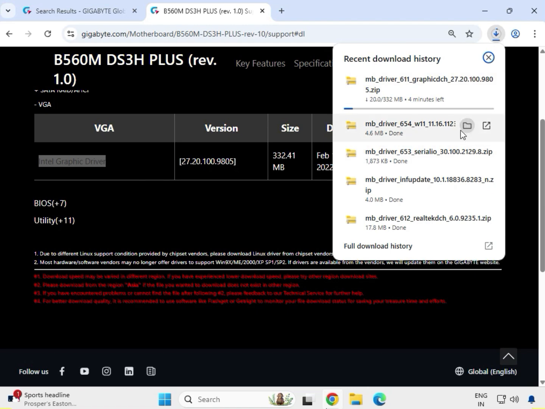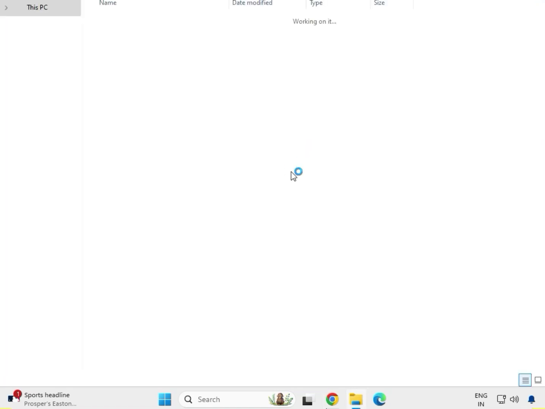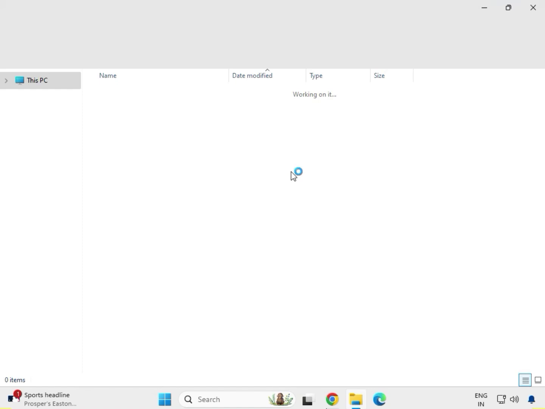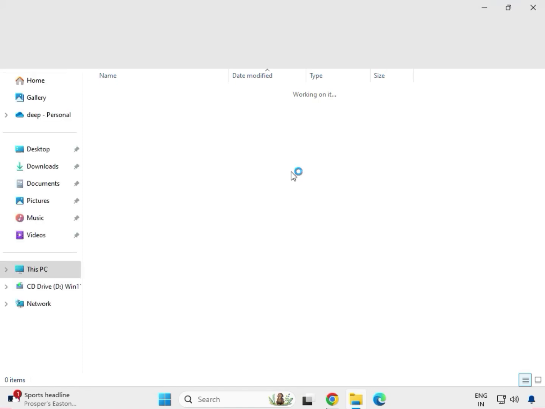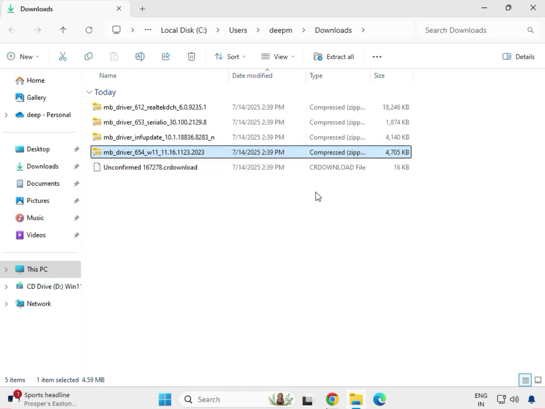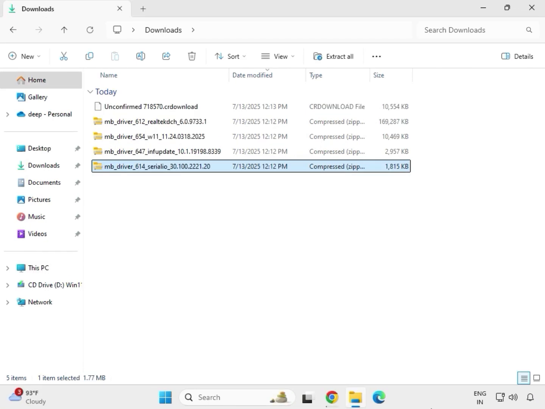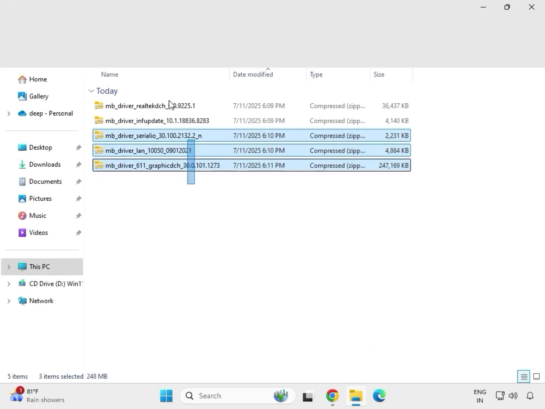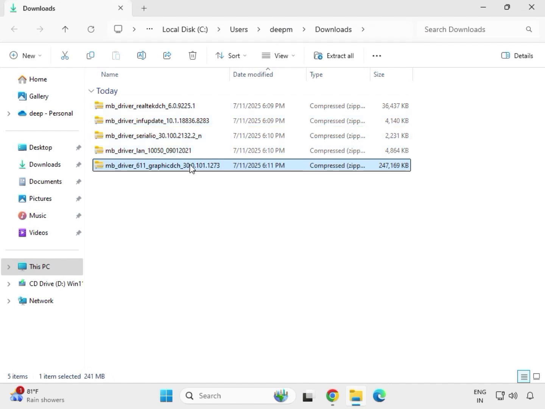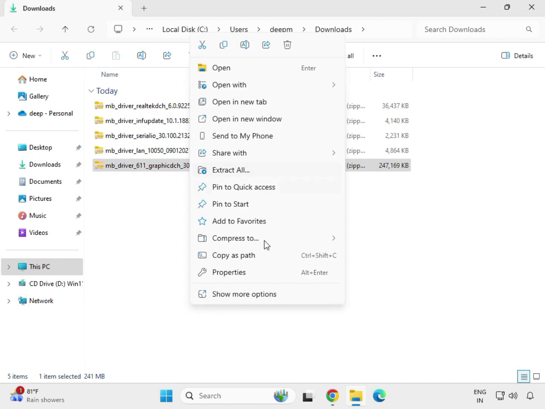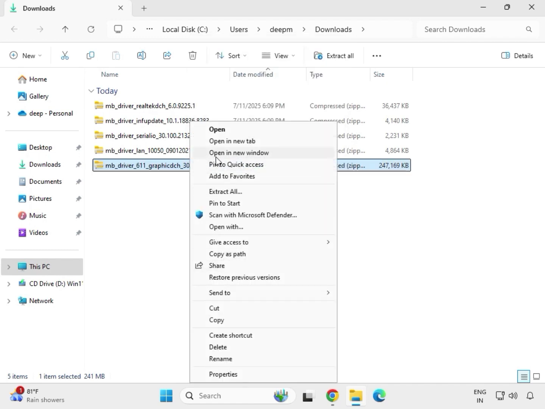So you just click on this icon to come to the download folder, so you can install one by one. Just wait till it is completed, then I will show you how to install. So this is your driver. One by one, just extract first. So right click and show more, extract all.